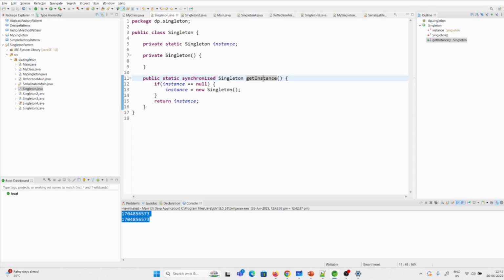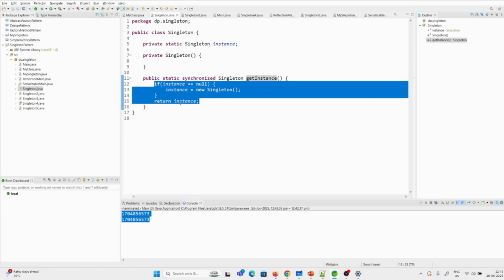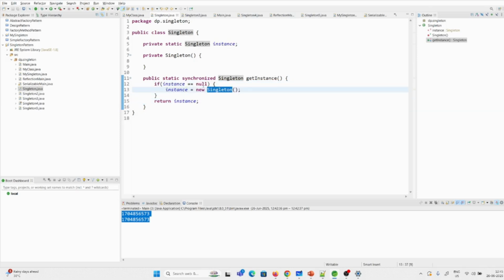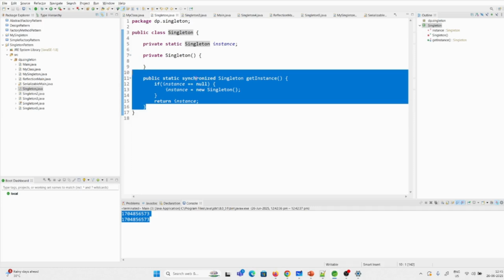If multiple threads come here, one thread has to wait, and one thread will get the lock and go into this method and return the instance. In case of multi-thread, it will be thread safe if we use synchronized.